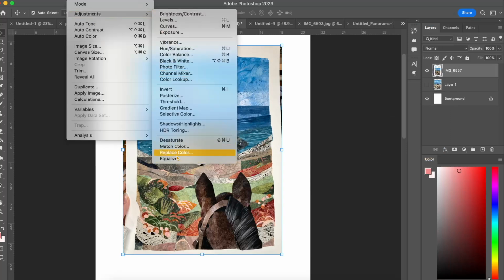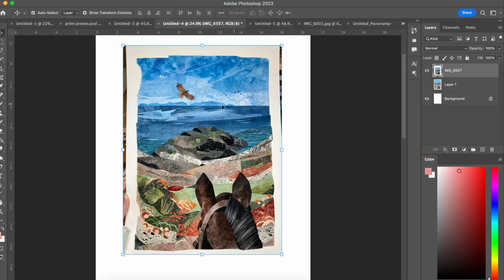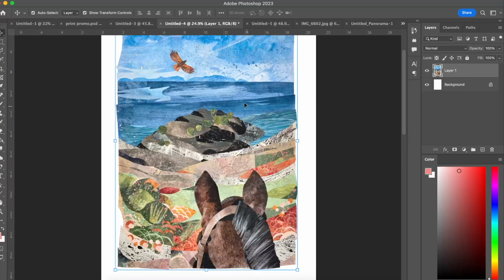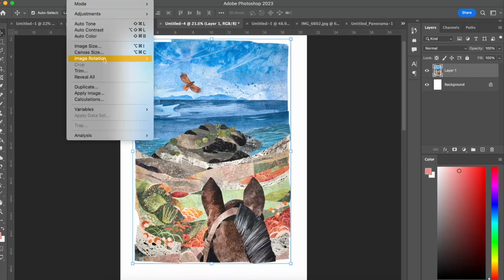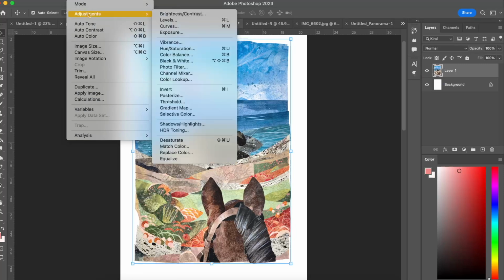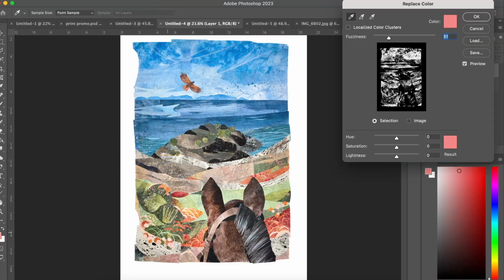you can completely do all the editing things to, but you won't have the option to go back to previous edited versions like you can. Anyway, that's rasterizing. So if you're trying to do something and it's grayed out and it won't let you press it, it might mean that you need to rasterize it. Anyway, so Image, Adjustments, Replace Colour.